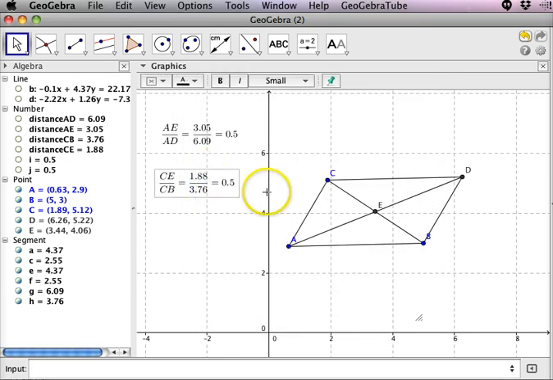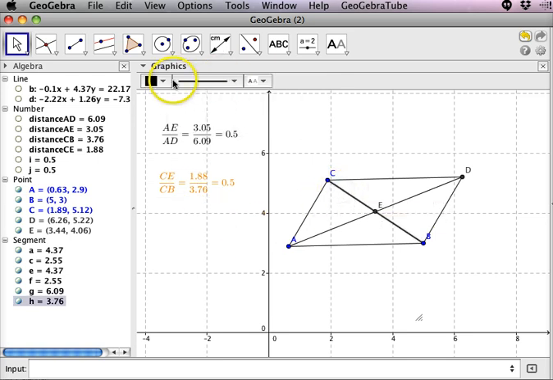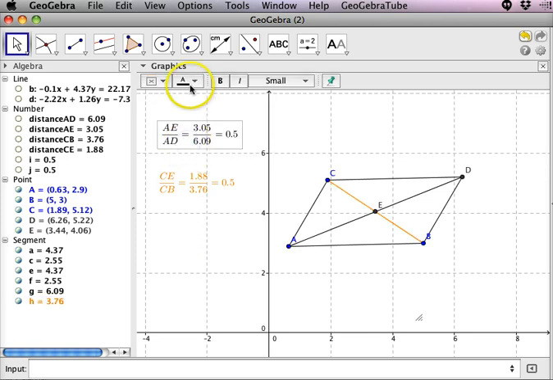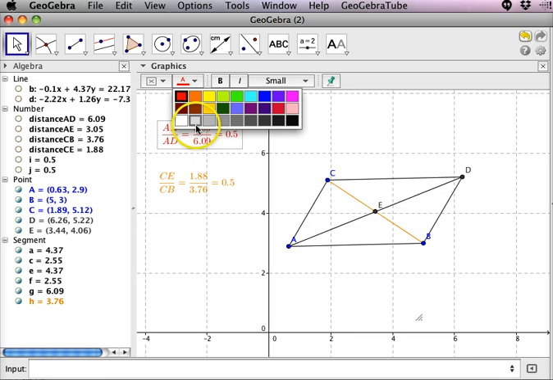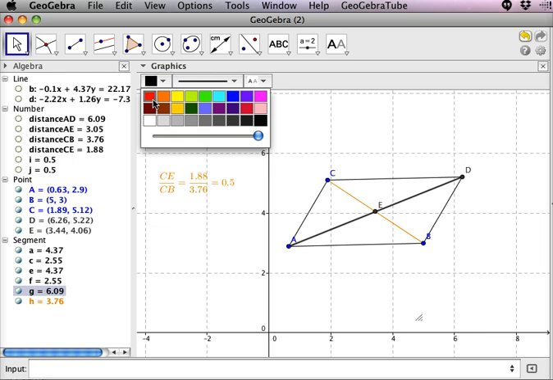So, I guess to make things even more clear, if I want to, I could make these colors. So maybe I'll make this one orange. So CE, and maybe I'll make this match. We'll make this orange also. And maybe we'll make the other one red. And we'll make this diagonal red, so just so it shows up a little easier.